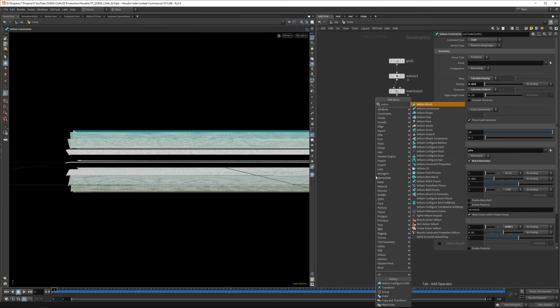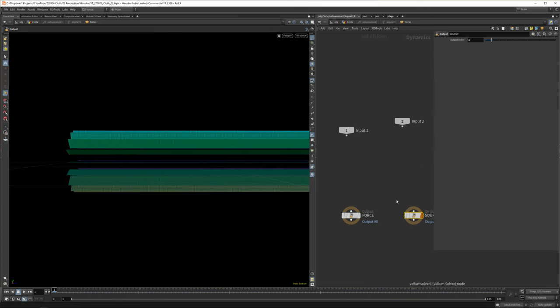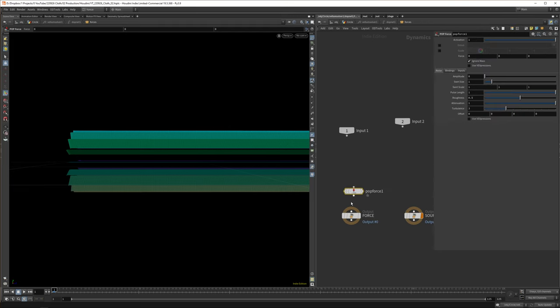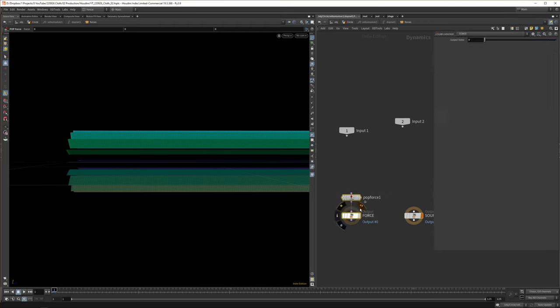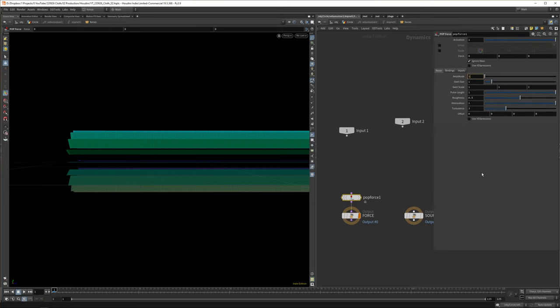So let's attach a vellum solver and let's dive into the vellum solver and attach a pop force again. So we give it some nice wind, so it has this waving in the wind kind of animation. In here, I want to set a quite high turbulence amplitude. And I want to give it some wind along the Z axis, so the wind will move like this. And I want to decrease the swirl scale, so we get a lower frequency noise.